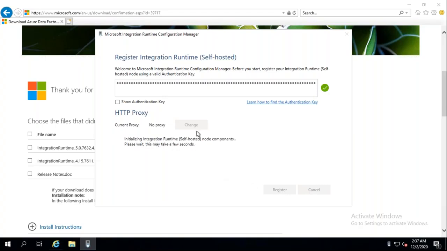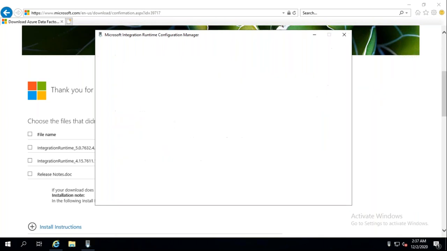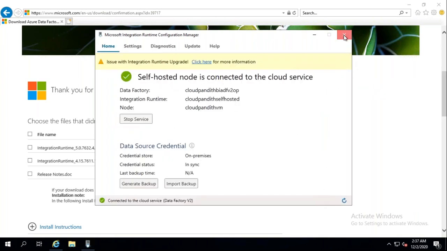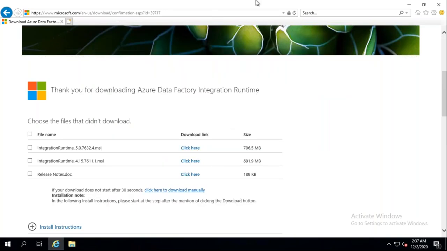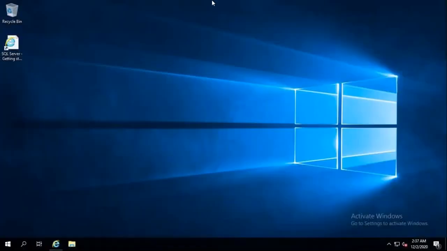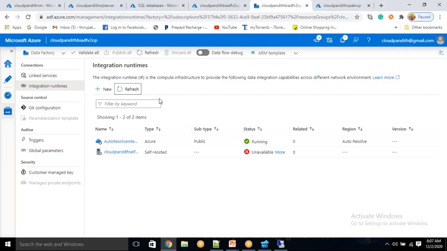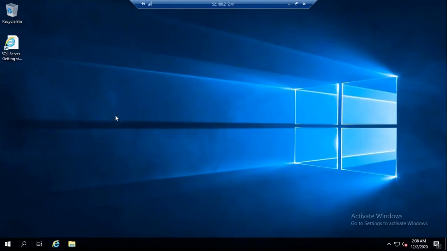Please wait, this may take a few seconds. Okay, it is going to take a few seconds. Let's wait. Click launch configuration manager. You see the self-hosted node is connected to the cloud services. Now let's go back to our Azure Data Factory. Refresh this. You will see it running now.